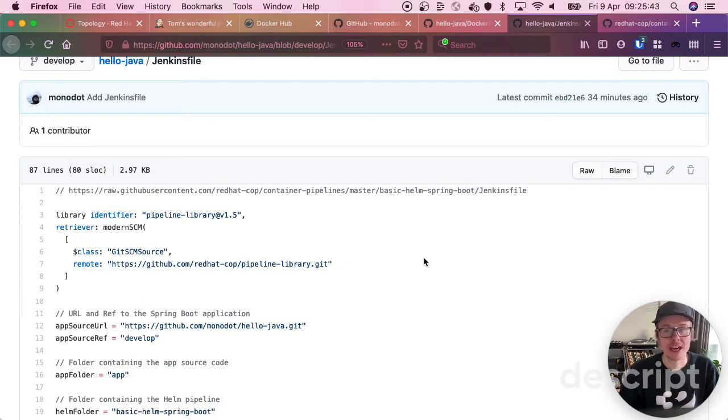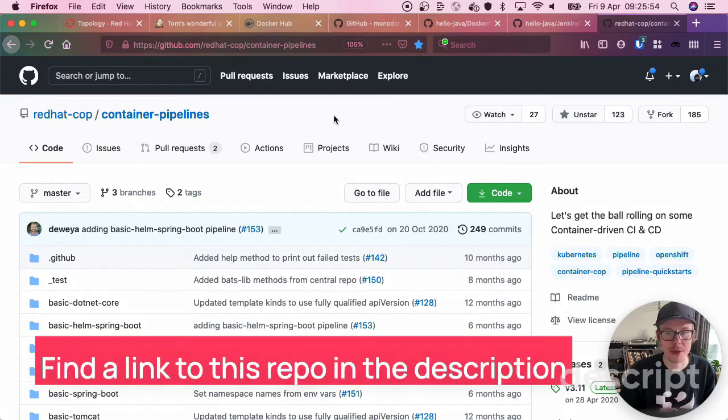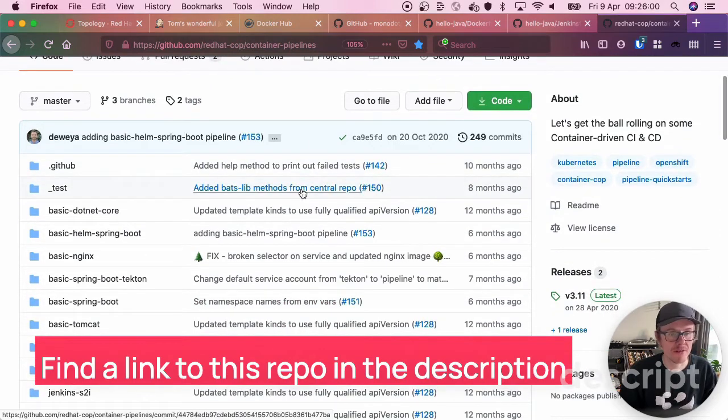I have taken this from a really awesome repository called Container Pipelines, which is from the Red Hat Communities of Practice organization, which is from here. So there are some really good Jenkins pipelines here. They've been maintained. There's a few different variants here. They're all suitable for doing stuff on OpenShift.